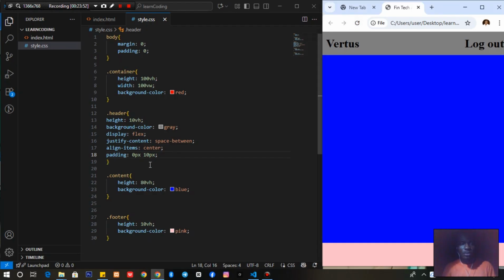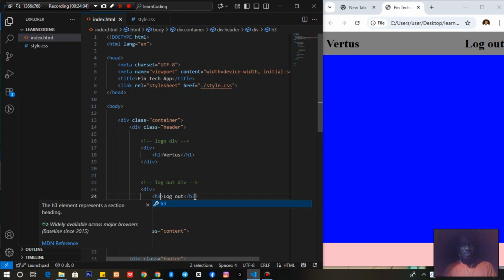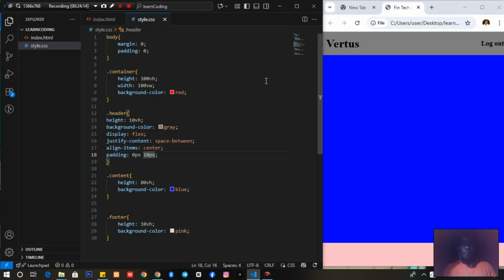Okay, see, it's good. Now I will go back to my HTML. Instead of making this H1, let me make this H3. I Ctrl S, I refresh this. Okay, so you see logout is small there. Yep. So now let's go back to our CSS. Under our CSS now, we have gotten the company logo up and running.